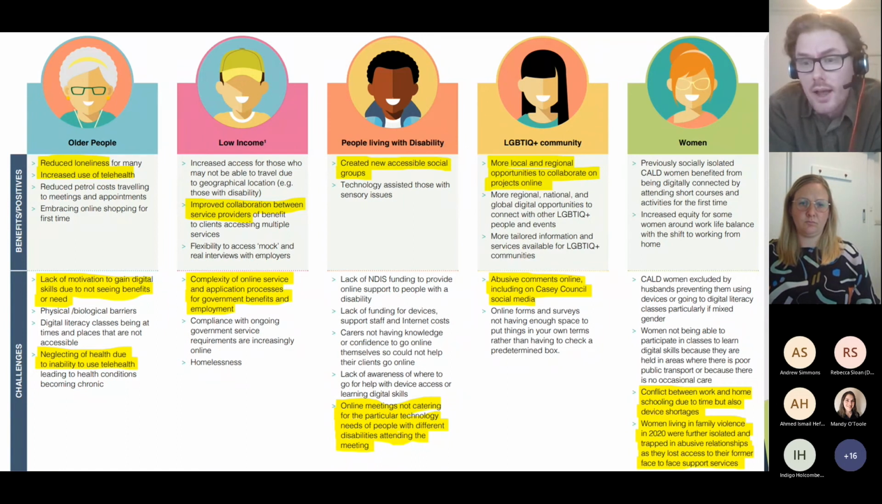We found some really interesting findings, such as different community service organisations being able to better collaborate about clients in a way that they hadn't done before. But of course, for our low income cohorts, there was just so much complexity in terms of online services and applications for employment that made it really difficult.